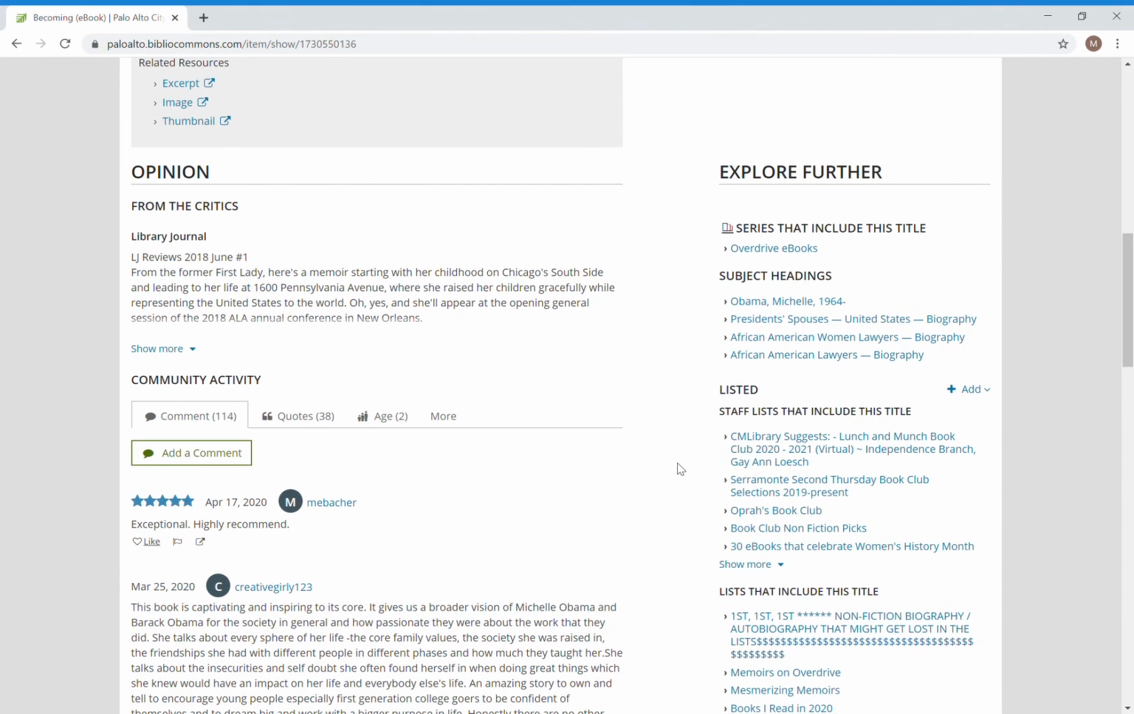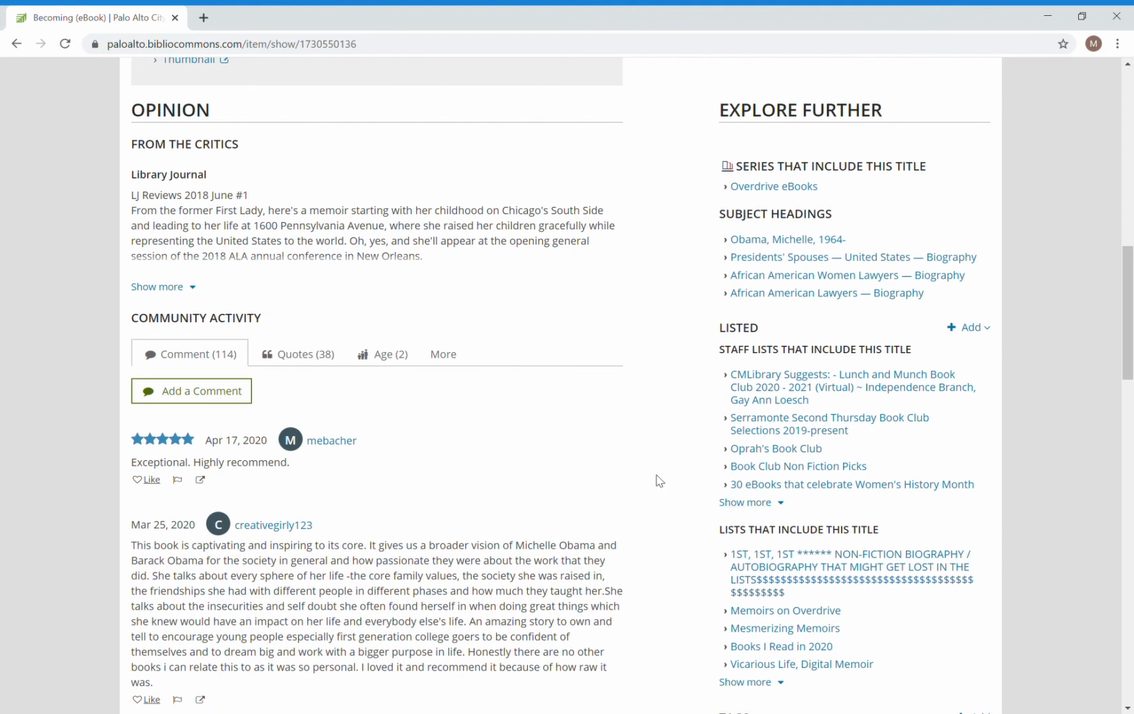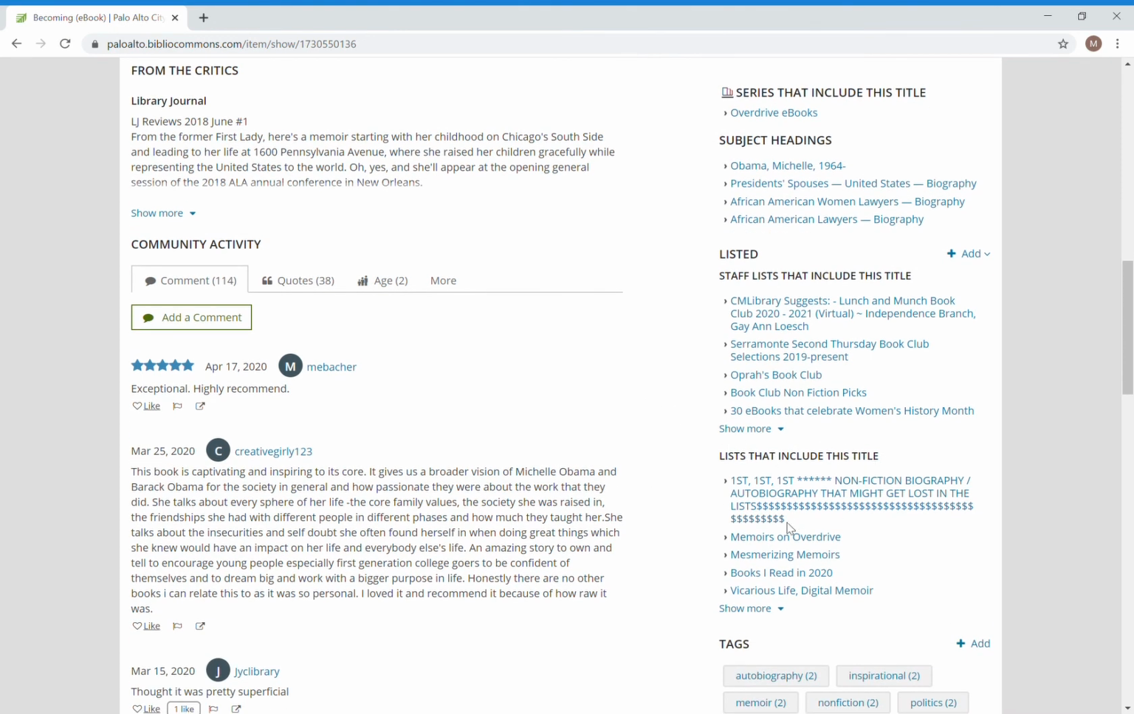But as you can see, there's staff lists that you can explore, and then also lists that include this title. So this is lists that just anybody with a BiblioCommons account has created. So if you were to have Becoming on your list, it would pop up as an option here.